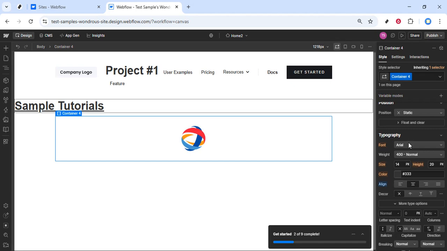Now, within the Typography section, you'll see several alignment options. These are the tools you'll use to adjust how content is positioned within its container. Look for the alignment buttons that resemble horizontal lines. These buttons control the horizontal alignment of your elements within the container. Click the button that centers the content. This action will shift your image to the middle of its container, achieving that centered alignment you're aiming for.